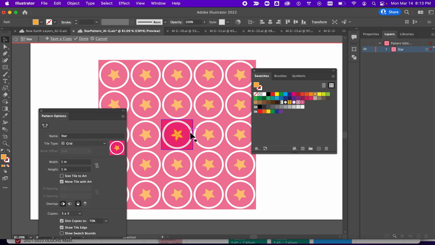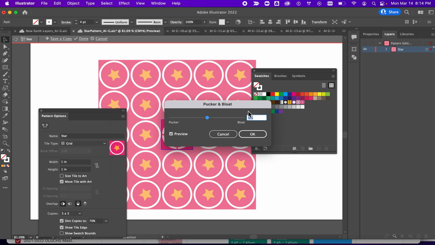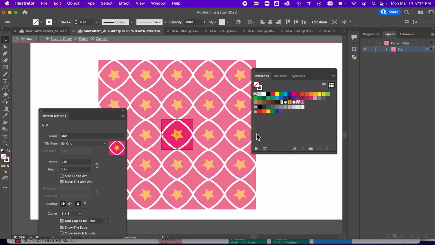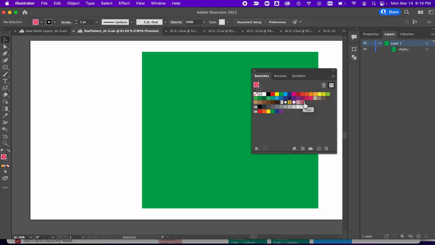Okay. And now if I double click the little white circle that's around here, we're going to distort this. So I'm going to click the FX button, distort and transform, pucker and bloat, and we're going to make it -13 and hit OK. Okay, now I'm going to hit done up here. Great, so my pattern is still here, but I'm out of that panel options.